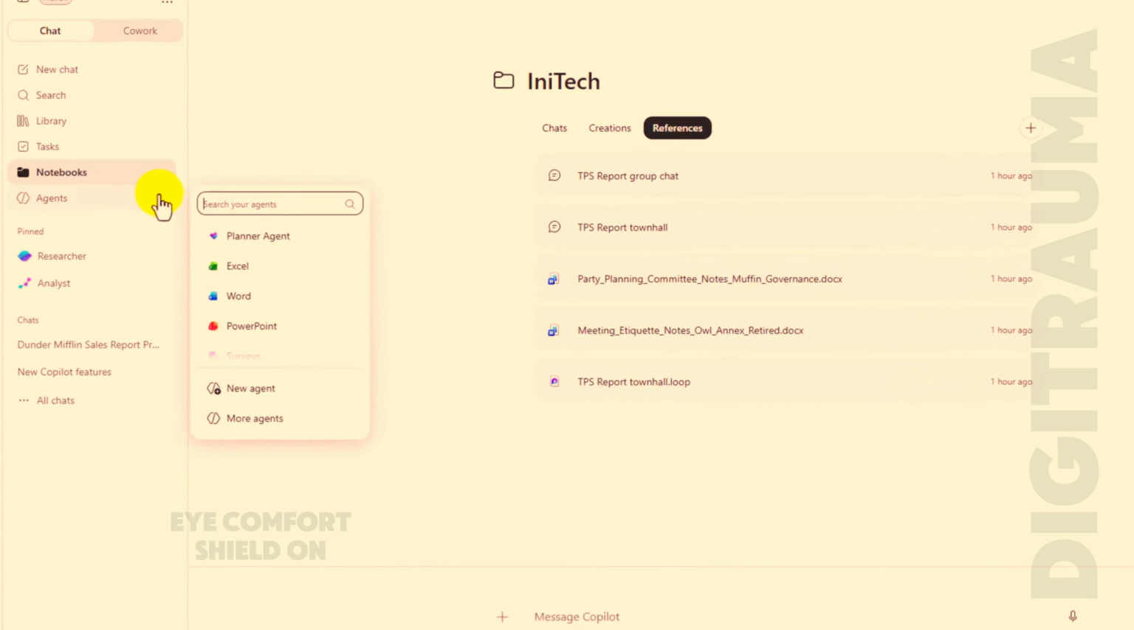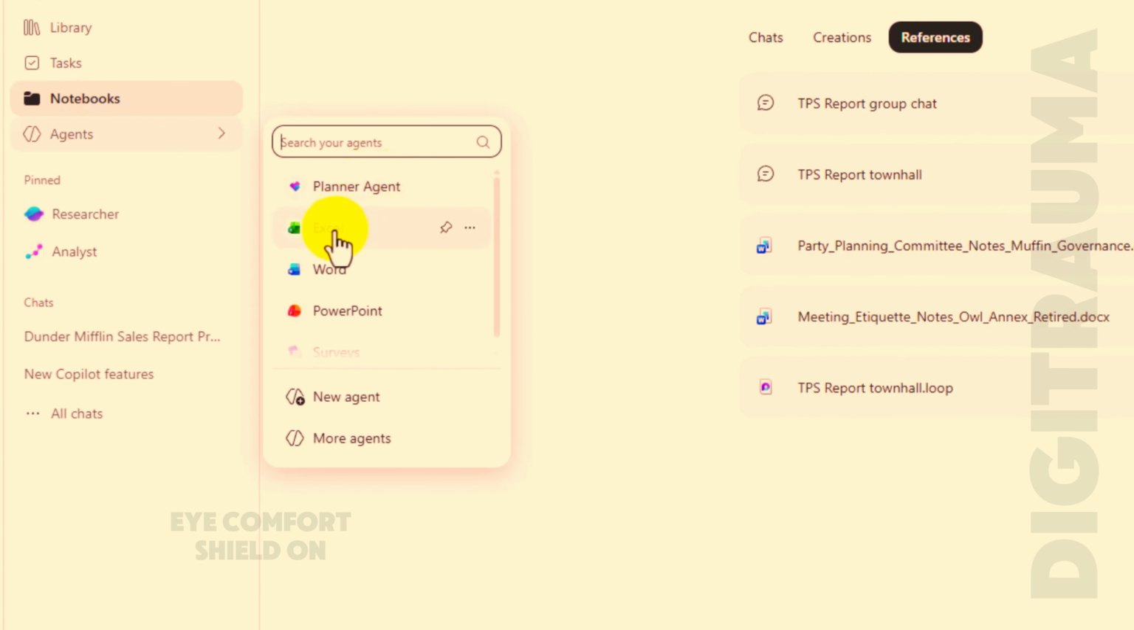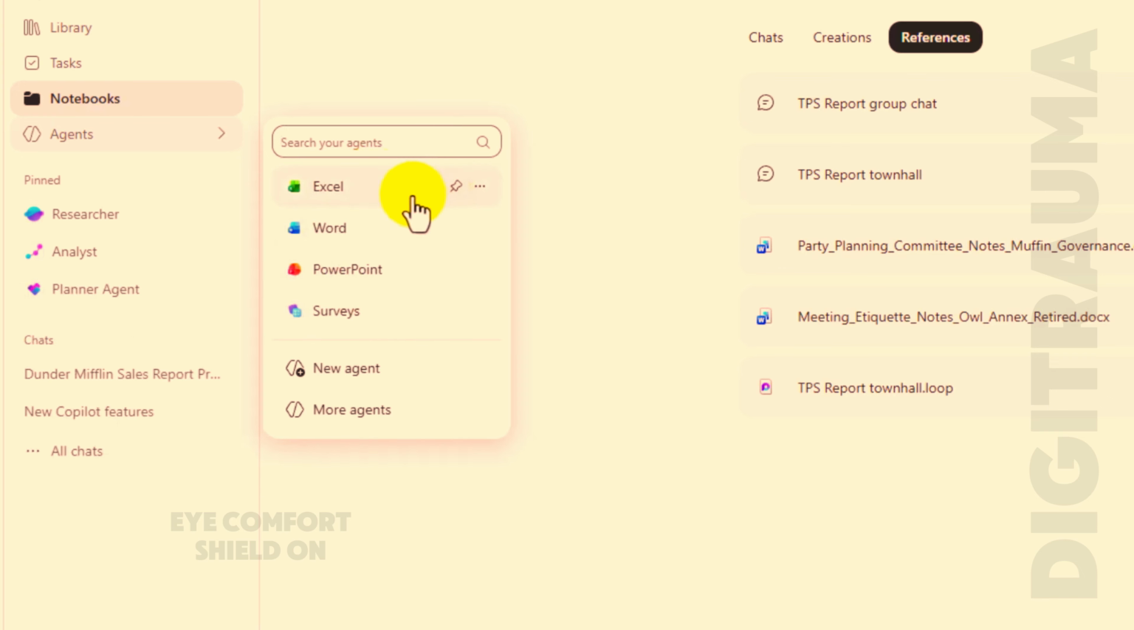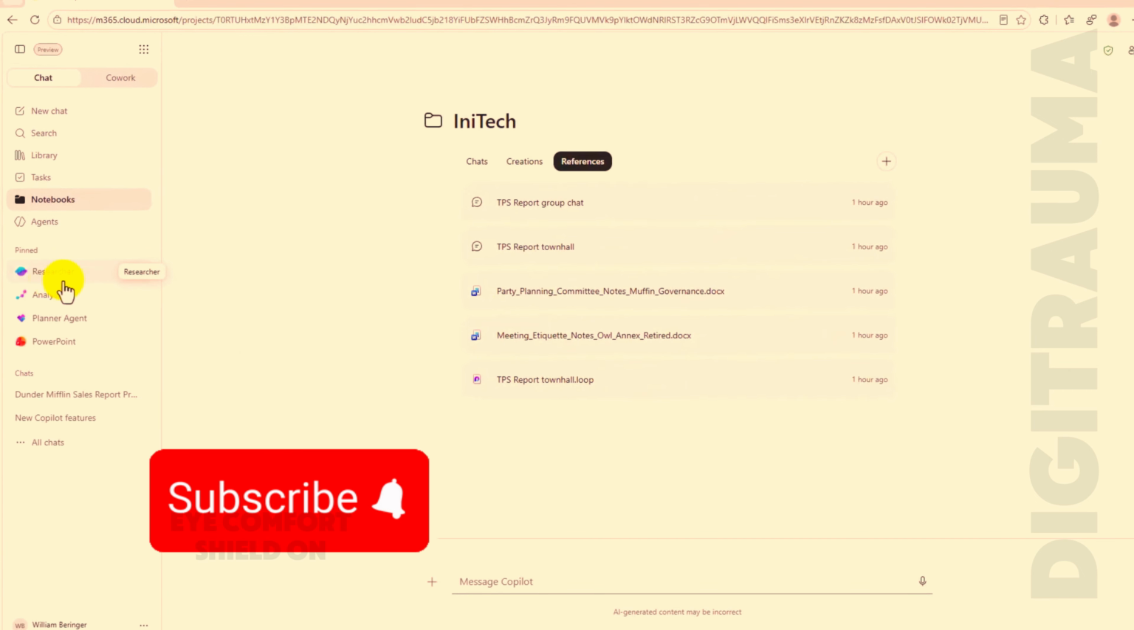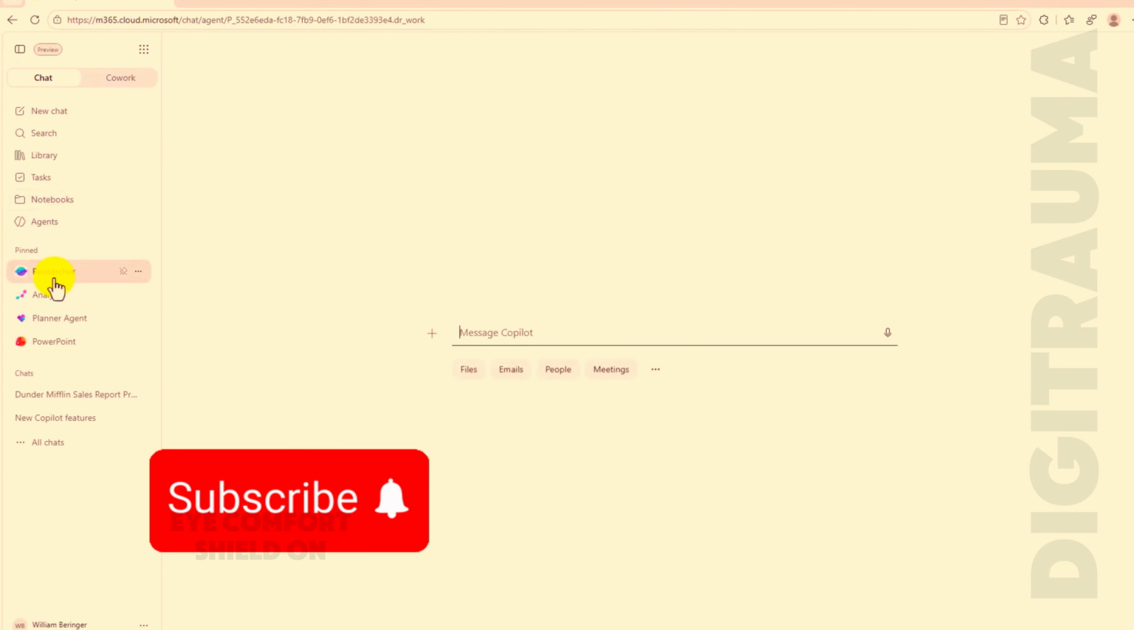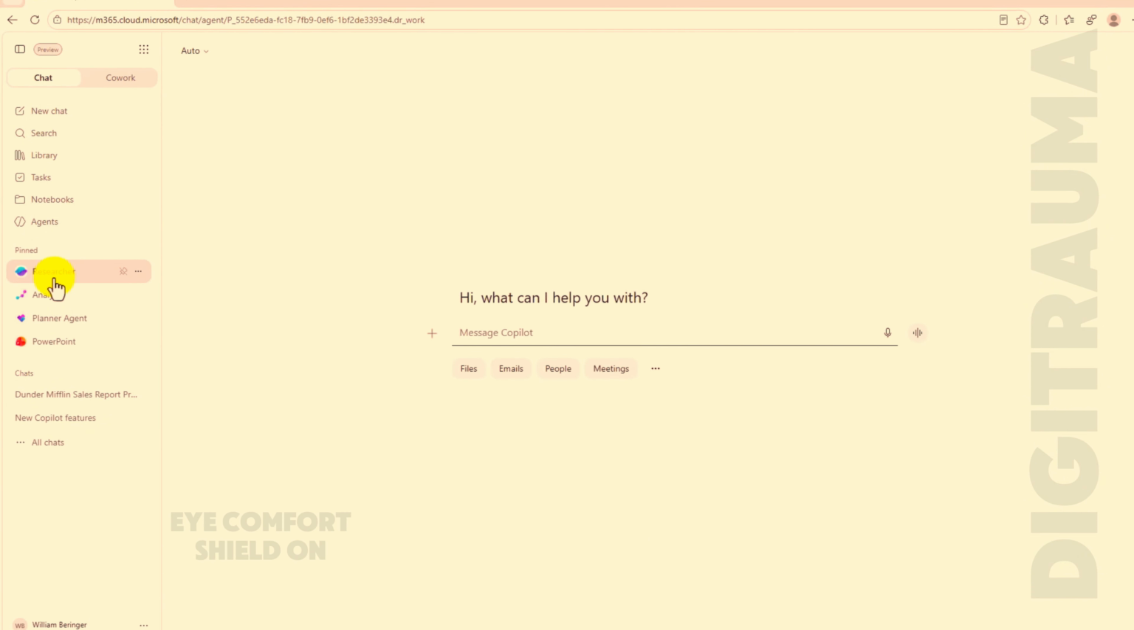Agents is now a nice little fly-out menu. So I've got the planner agent, the Excel agent, the Word agent, PowerPoint, surveys. Maybe I want to pin an agent like the planner agent or pin PowerPoint right here. It pins it right here, and I can pin chats, agents, and other types of things really easily. If you have the premium subscription, you will see researcher and analyst. If you don't have the premium subscription, you can still have agents right here that you have pinned.